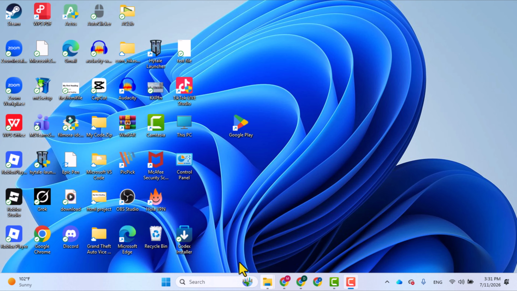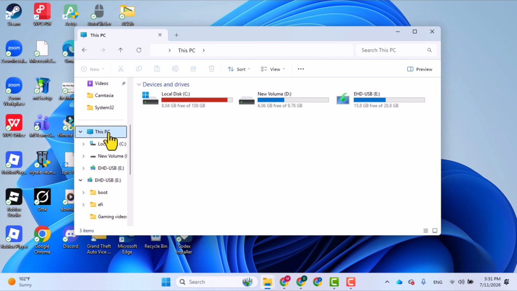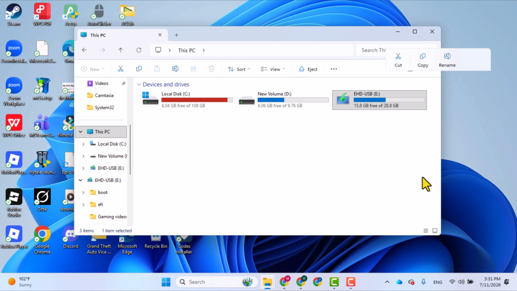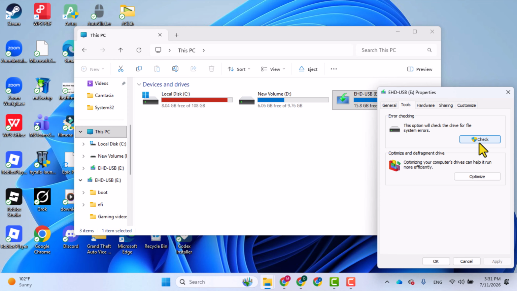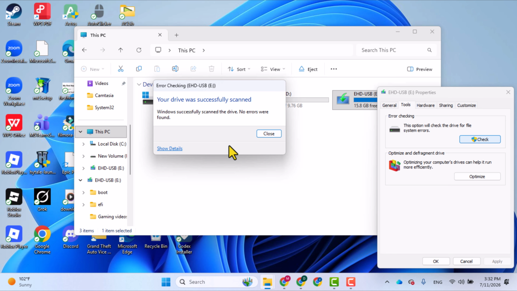If the problem is still there, open File Explorer. Click This PC. Right-click your USB flash drive if it appears. Select Properties. Click the Tools tab. Under Error Checking, click Check. Follow the on-screen instructions if Windows finds any errors. When the scan is complete, close the window.